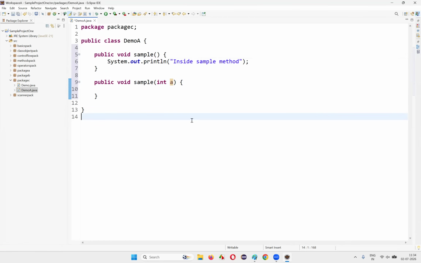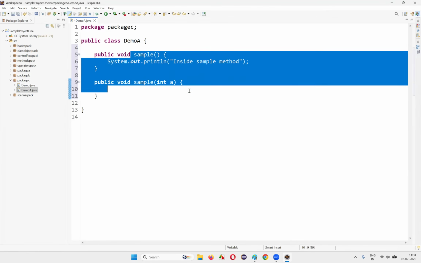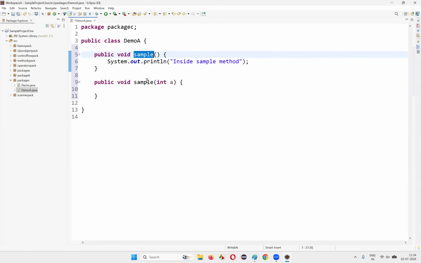Let's say int a. You see the error is gone. Surprisingly, as you can see here, there is no more duplicate method error. Even though the methods having the same name are inside the same class, I'm not getting the error because the first method has zero parameters, second method has one parameter.